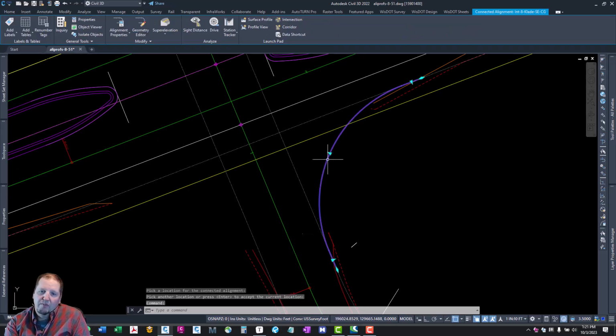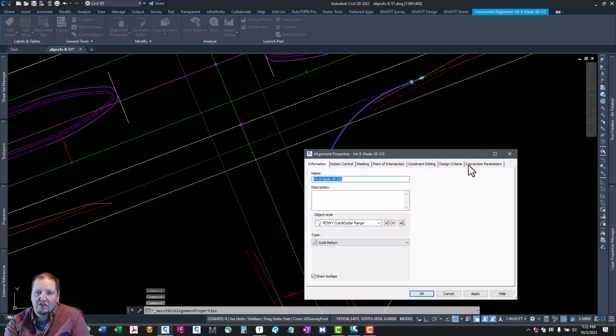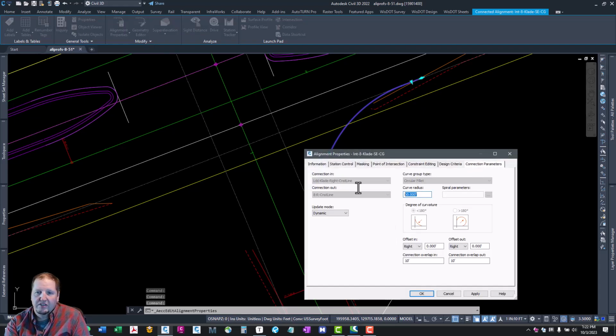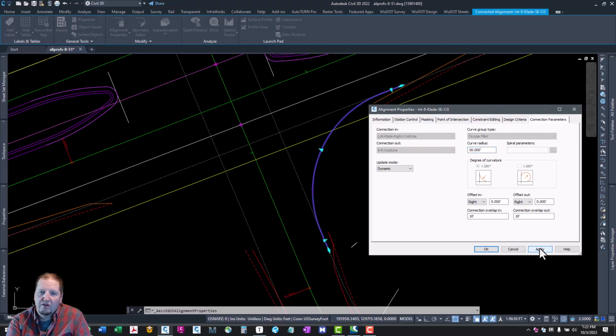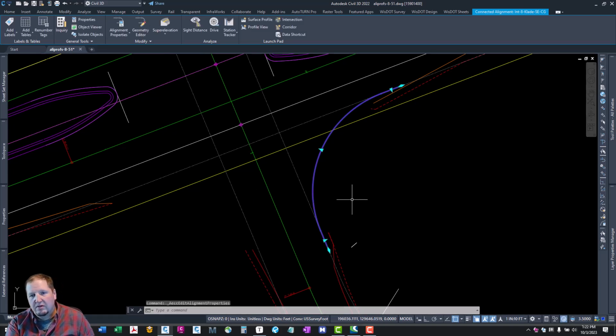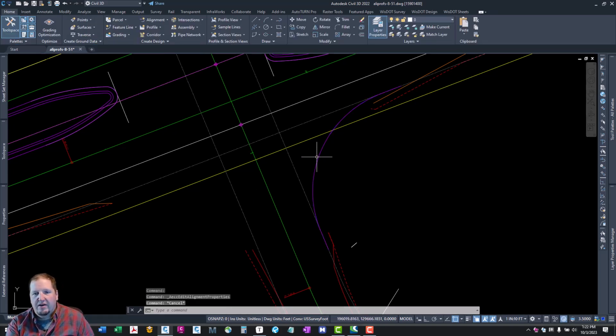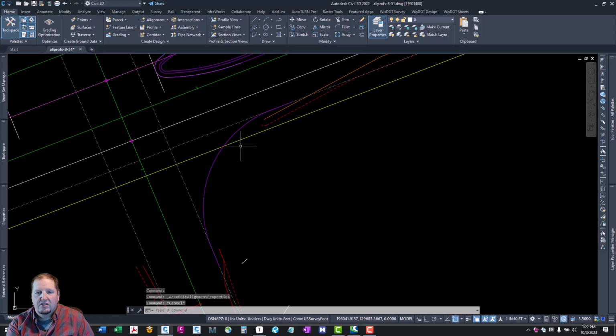Looks like I probably need to adjust the radius a touch. So I can go into the connection parameters and change it to probably 55. I would venture to guess maybe 50. I'm just looking at the radius point compared to my geometry I had before. That looks about right. Okay. So we have our dynamic connection made.